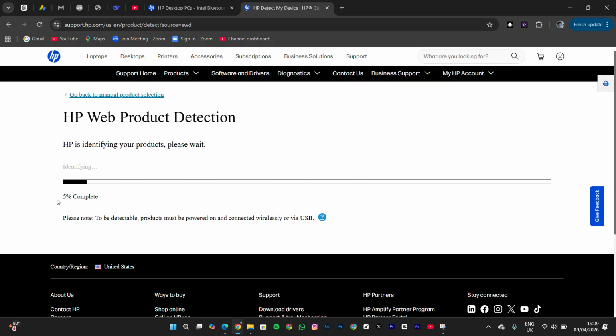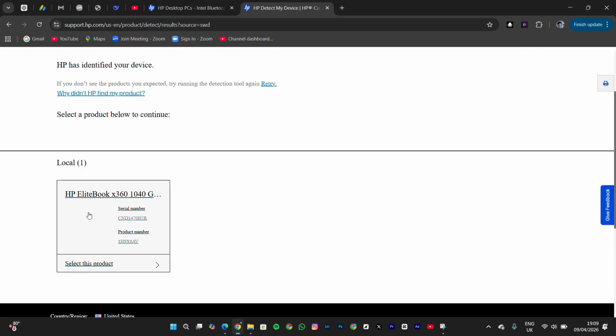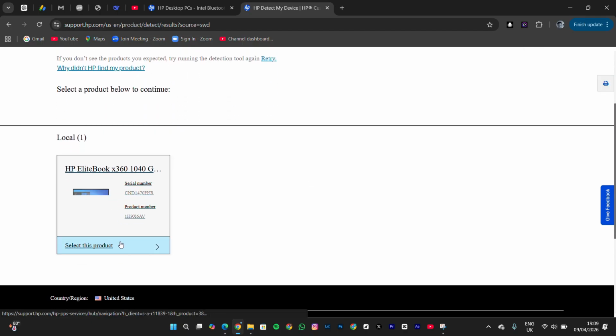So HP is trying to identify this. You can see 5 minutes. Wait for this time to complete, and you will get it detected. It's just going to take a few minutes, and you get it done ASAP. So HP has detected that this is my PC, and what I have to do is just click on select this product.